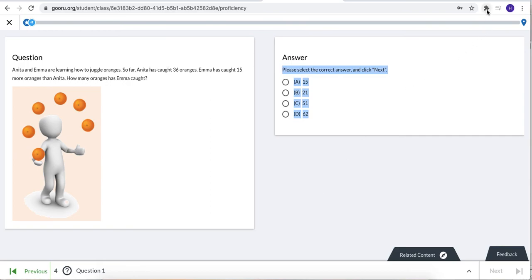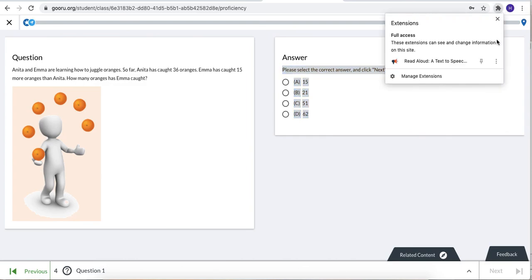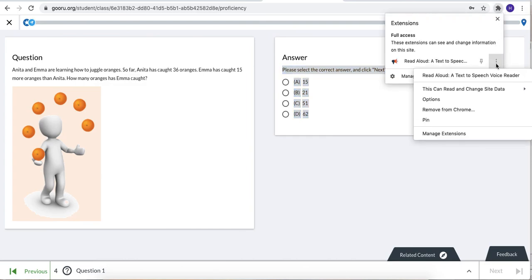Your extensions can be modified or removed at any time by clicking on the puzzle piece icon. You can simply click on those three vertical dots to make changes.